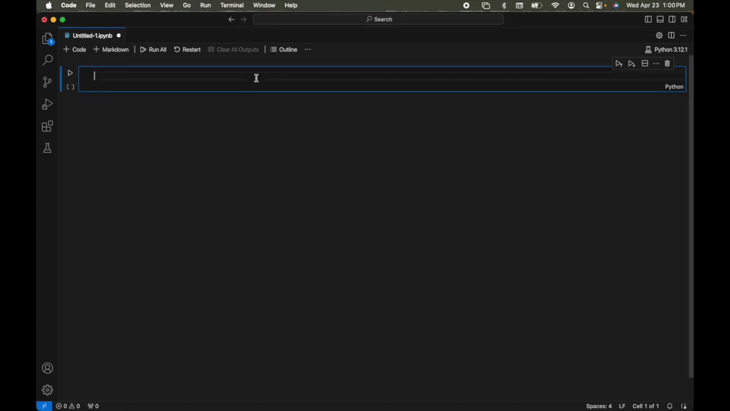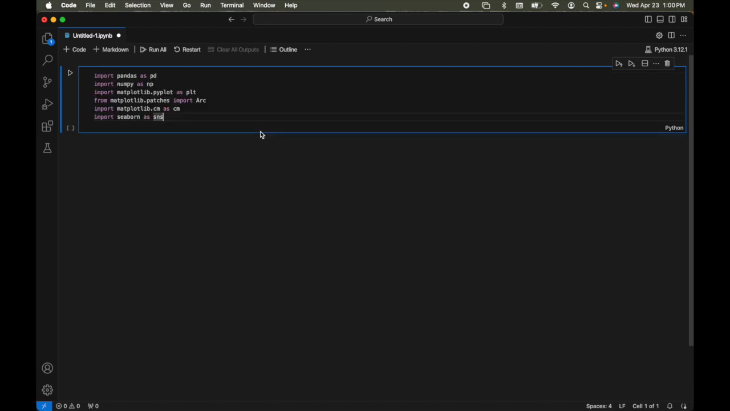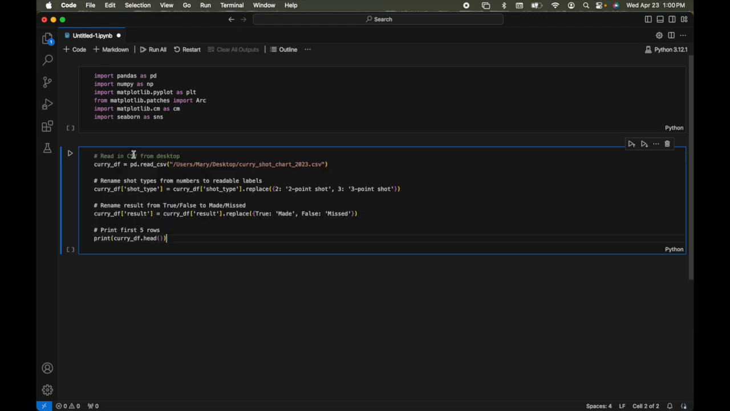Let's just make a simple bar chart to show the frequency of each type of shot. So we're gonna start out by importing all of the libraries we'll need for this example. That includes Pandas and NumPy for data manipulation, Matplotlib and Seaborn for plotting, and a few extras for drawing our custom court layout later on in the video. Next, we need to read in our shot data. I saved the file right on my desktop, but you'll need to change this file path to wherever your CSV is stored on your computer.